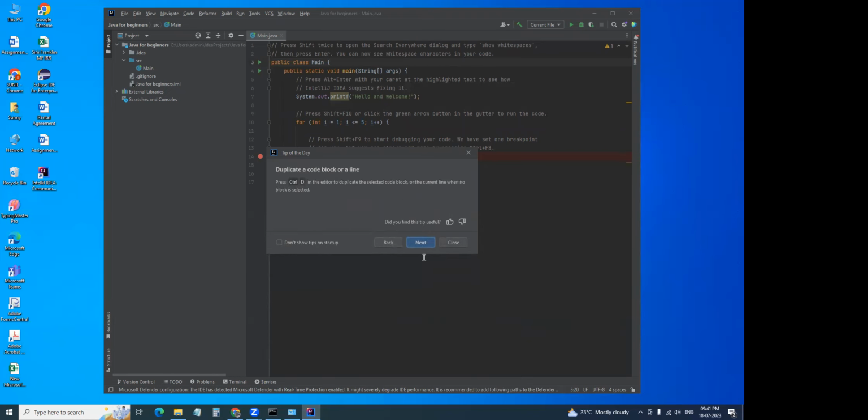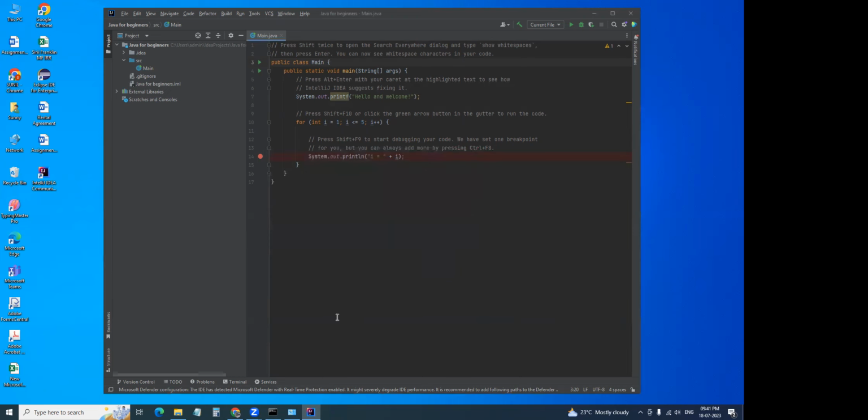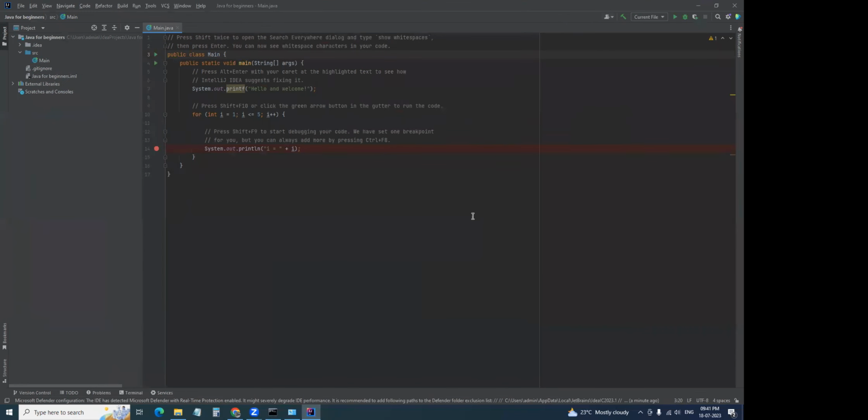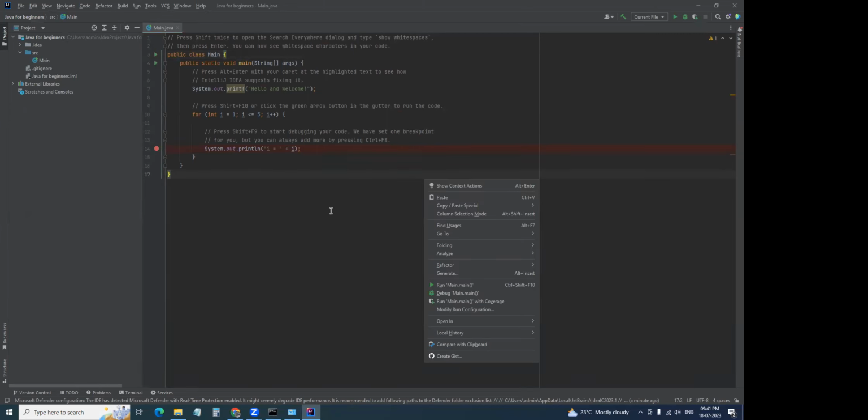Just click on close now. Let us see. Okay. Just maximize the window. To make sure your program is running, what you can do is just right click. And you see that Run main.main, right? Yeah, that play button. Click on that.